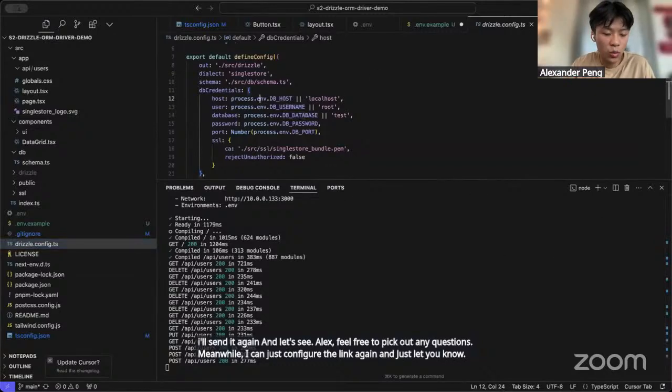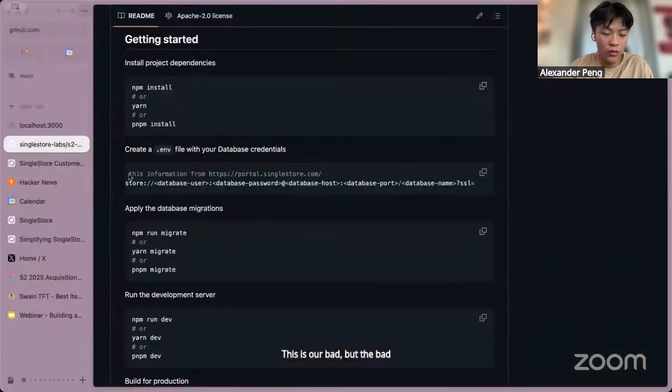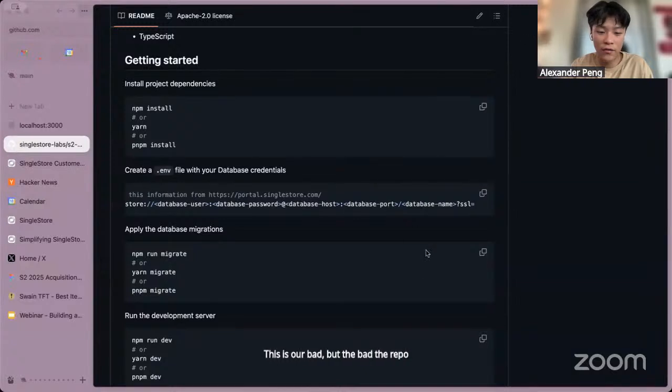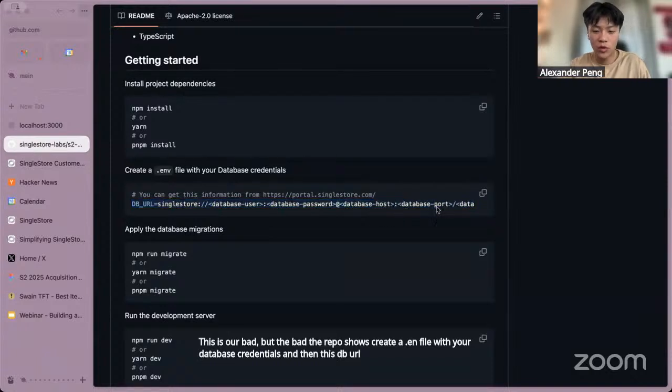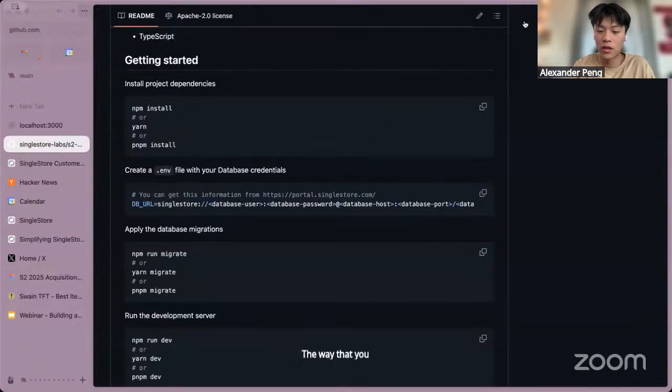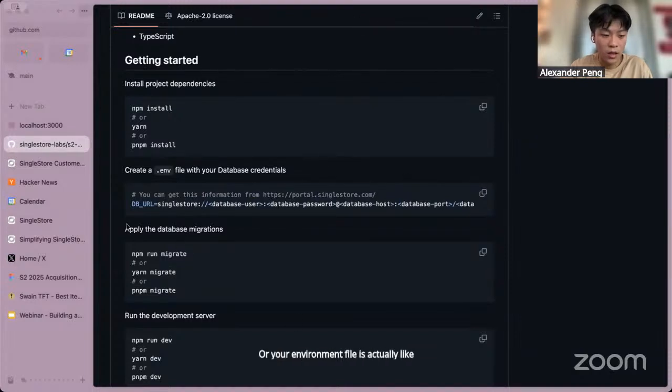Just one quick clarification again. This is our bad, but the repo shows create a .env file with your database credentials and then this DB URL environment variable. That is actually incorrect. The way that you're going to want to provide the credentials for your environment file is actually like so. I'm going to share the cursor again.